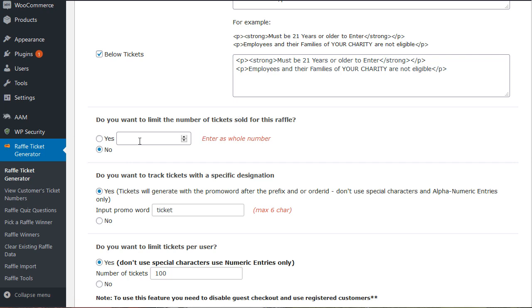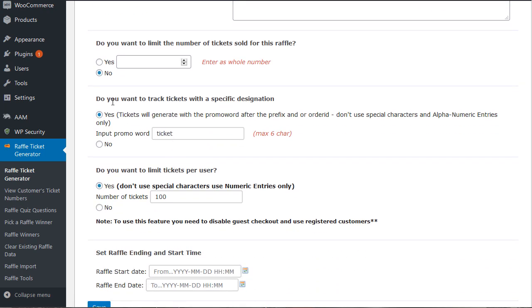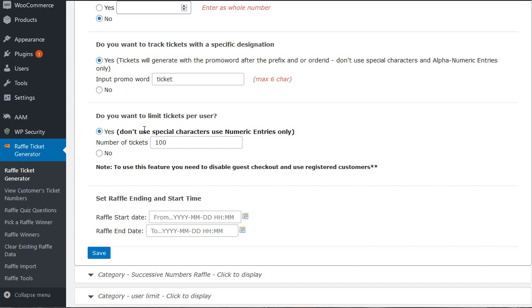Do you want to limit the number of tickets sold in the raffle? This is a standard. Okay, we're only going to do 1,000 tickets. We're only going to do 5,000 tickets. Do you want to track with a special designation? Same as Silver and Gold. Do you want to limit the number of tickets per user?